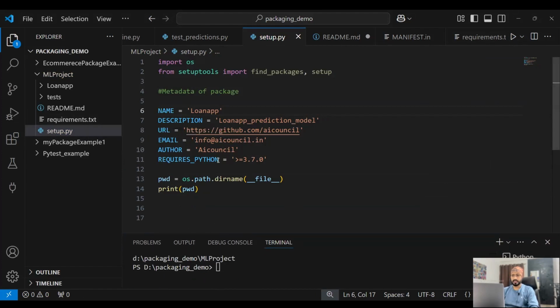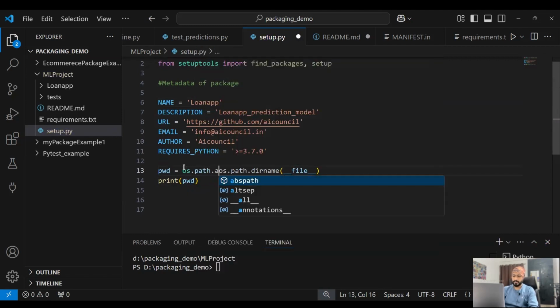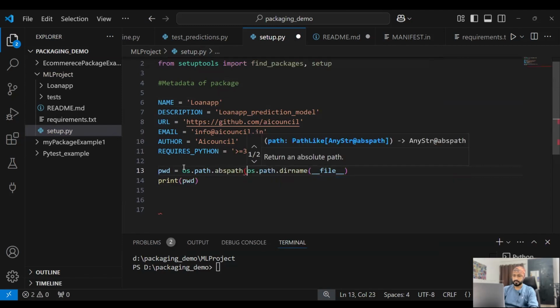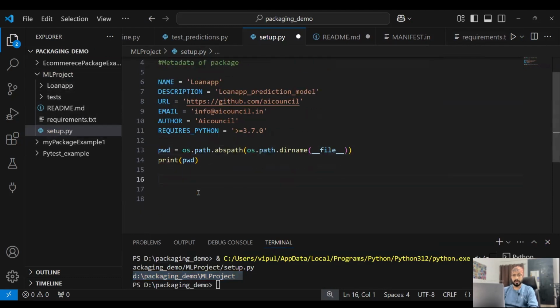In the ML project, we have this thing. Now we'll just take the absolute path of it, os.path.abspath. All right. So this is my absolute path in which we have a requirements.txt, isn't it? We have the ML project. In the ML project, we have loan app, test, readme, requirements.txt. So now we can easily locate requirements.txt and we'll inform through the setup file that these files need to be installed first. Because earlier when creating the requirements.txt, we installed it manually by using pip install -r requirements.txt.